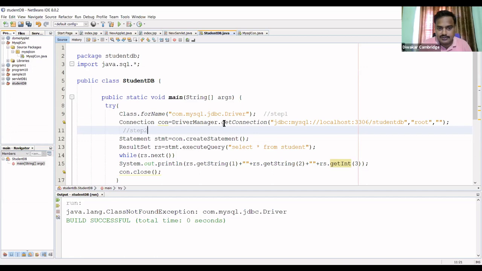See, using this get connection, I told you the get connection method is a method of this driver manager. Then you have to assign it to the con object, connection object, right? After that, you have to create a statement object using this con object, right? This is step 3. Now, after that, you have to assign it to this statement object. Next, you have to execute the query, right?